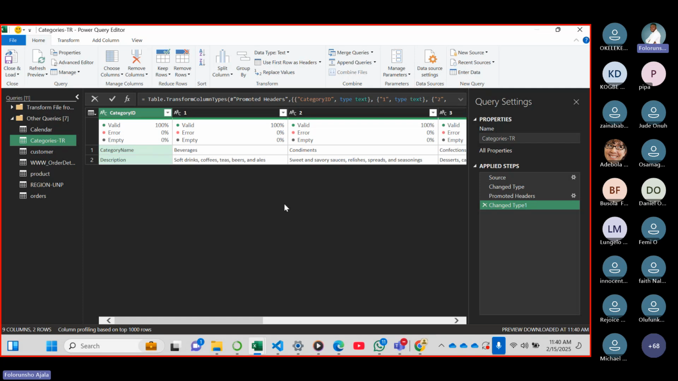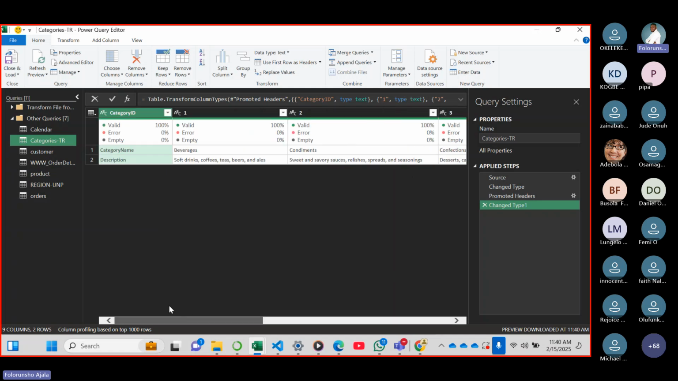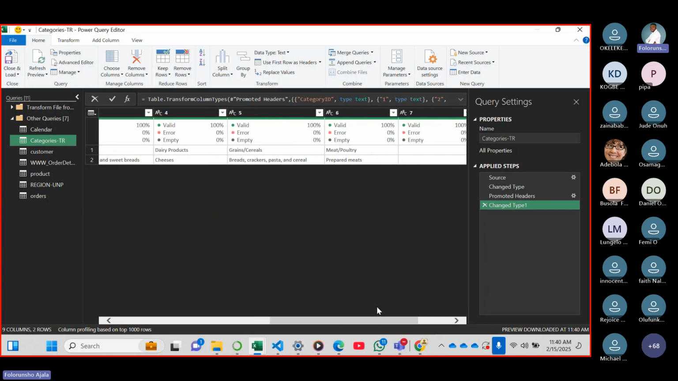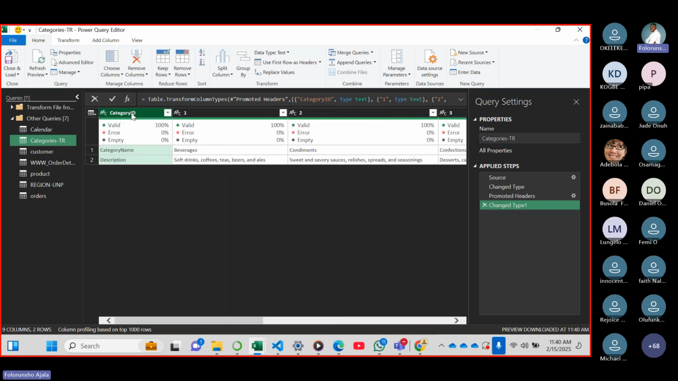Now, the next thing we need to do here is to transpose this data because these data are not in the right structure. This is what they call horizontal, right? When you are talking about horizontal data, I'm very sure that they have taught you guys HLOOKUP and VLOOKUP. A normal data is supposed to be in a vertical structure, right? But what we have at the moment is in horizontal. So we need to structure it in a vertical. So what we do is to transpose this data.